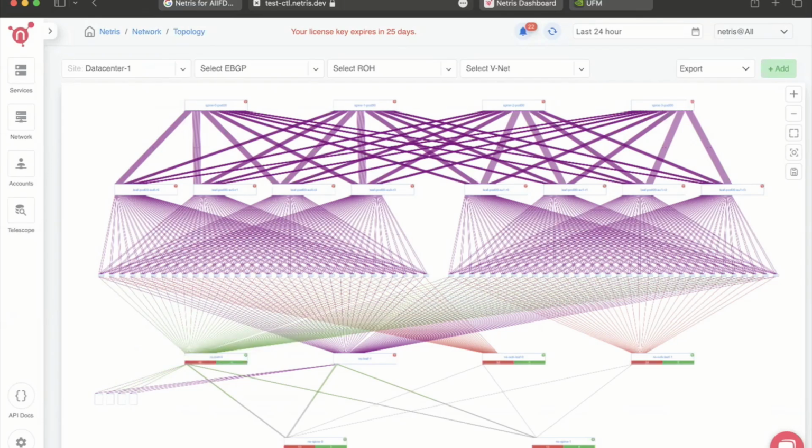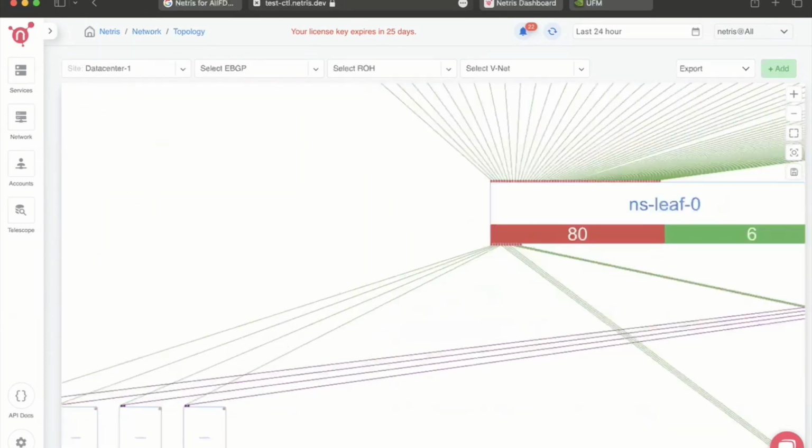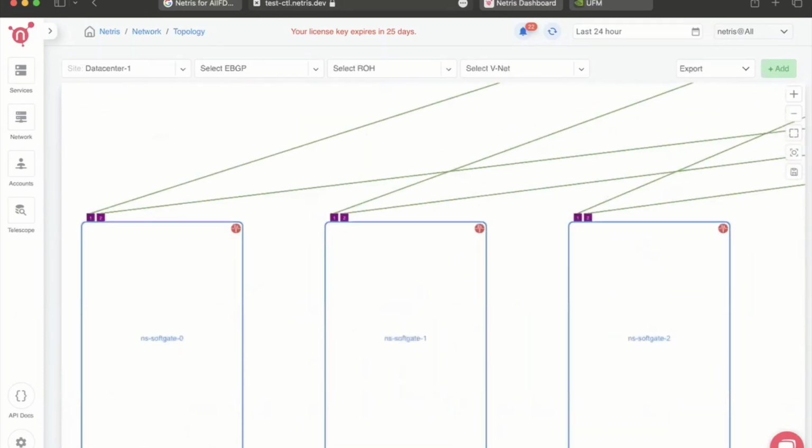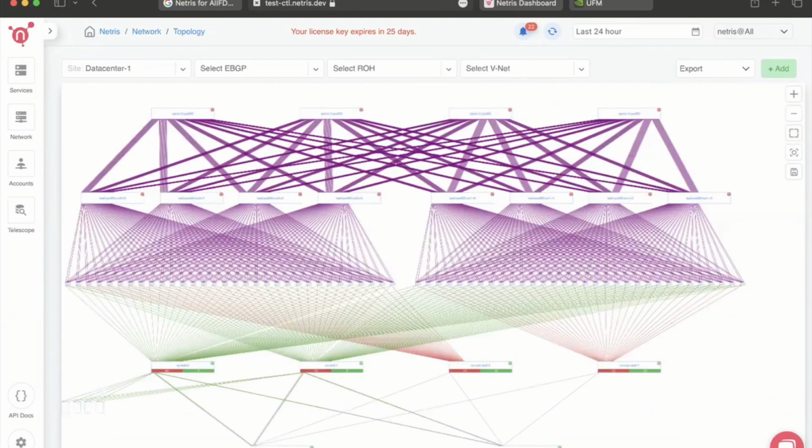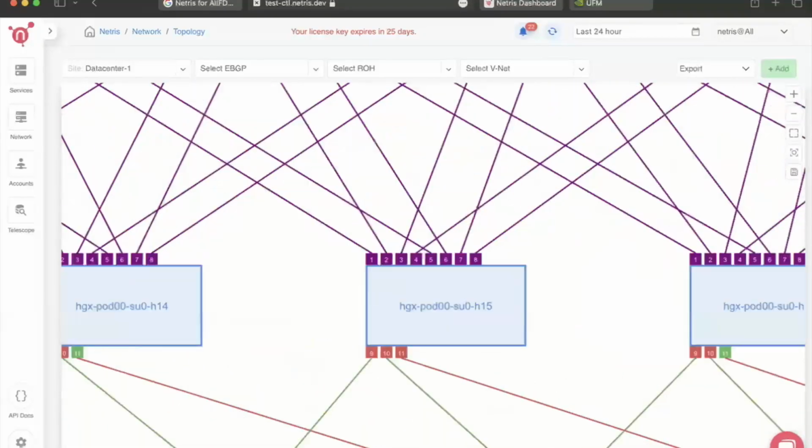This bottom part is the front-end fabric, or north-south fabric. So there are fewer switches. These 4 nodes here are our soft gate nodes. They are connected to leaf switches, like a router on a stick. These small boxes in the bottom are GPU servers. They have 8 NICs, each NIC connected to a GPU, and each NIC connected to the backend fabric.